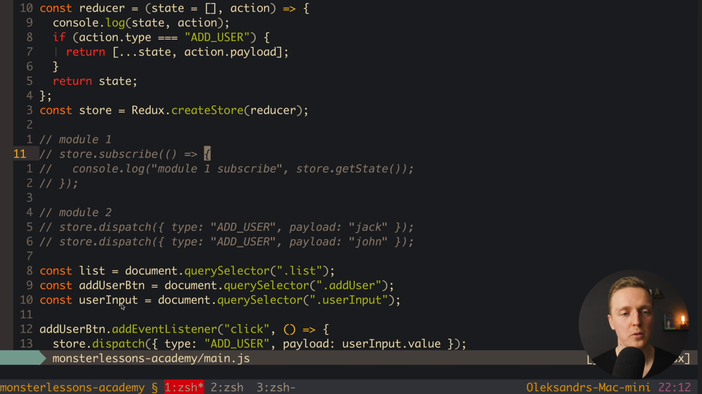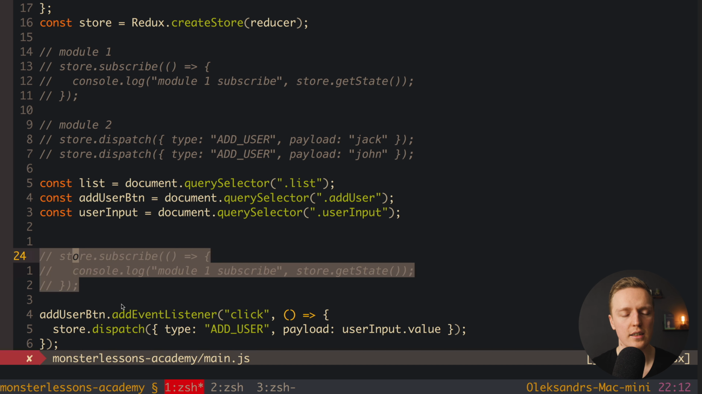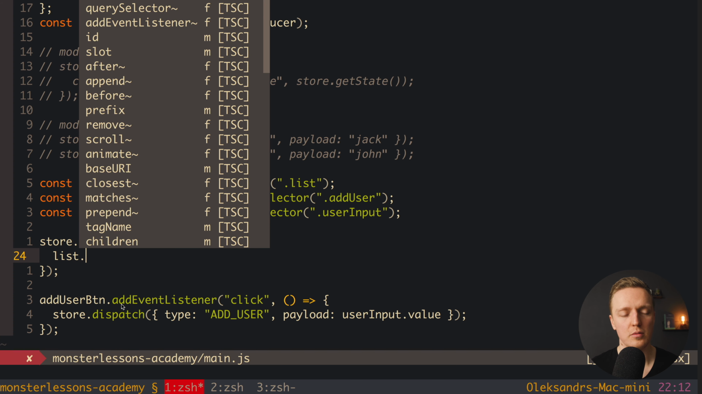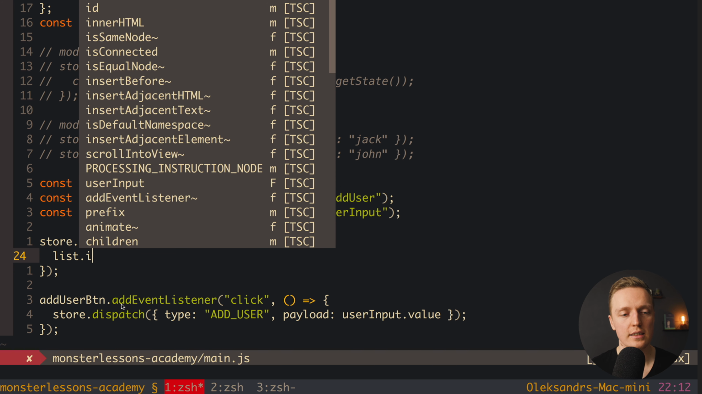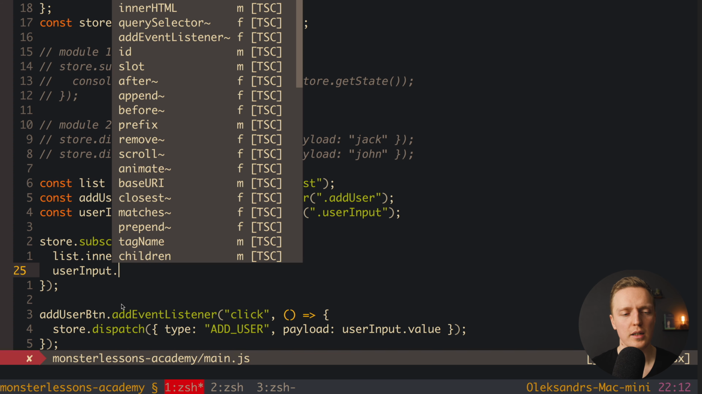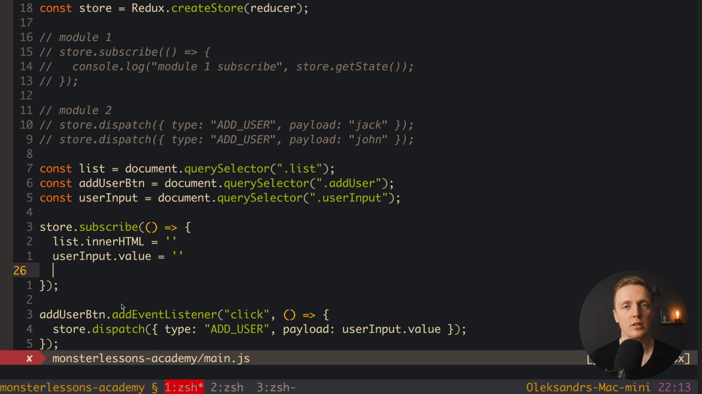So for this, I want to copy store subscribe here, for example, before our add event listener, but actually it doesn't matter. And what we want to do here first, we want to make our list empty. So list inner HTML equals empty string. Secondly, we want to make our user input empty. This is why user input value equals empty string. Now we need to read our global state, and we know that this is an array, and we want for every element of this array to create a li. And then we can append all these lis inside our UL.